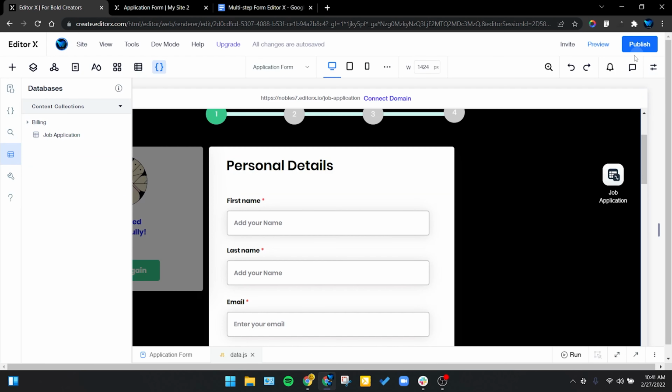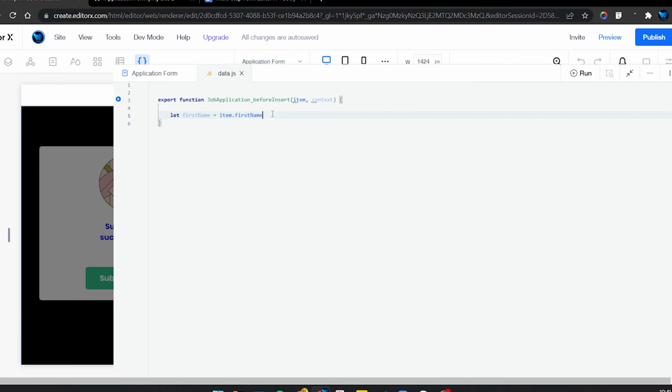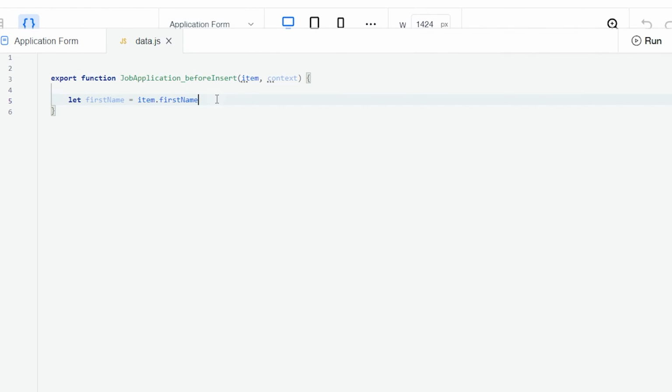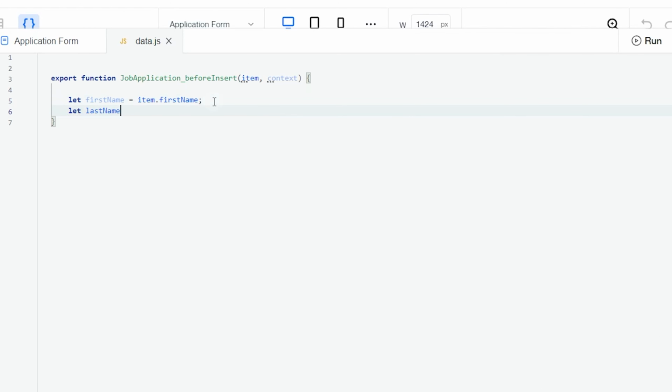And then we're going to go back into our code. We're going to expand our data hook section. So we got the first field key, which is correct, first name. We're also going to do the same thing for the last name, item.lastName. And then we are also going to do something else.